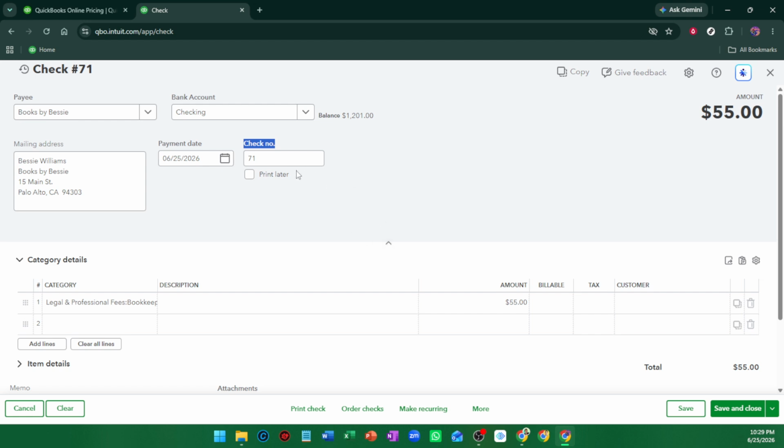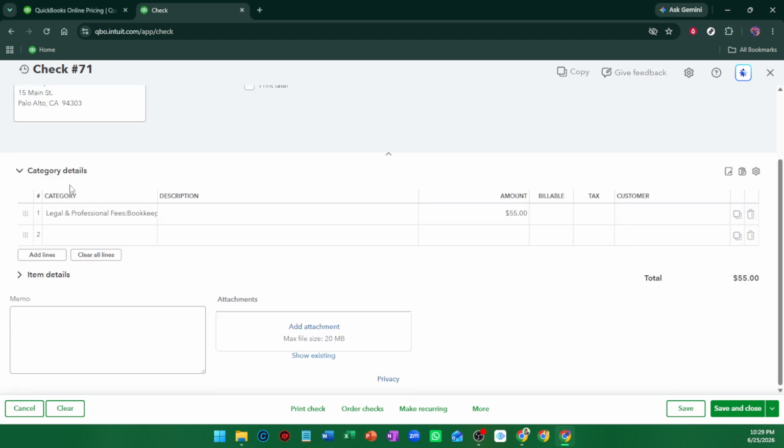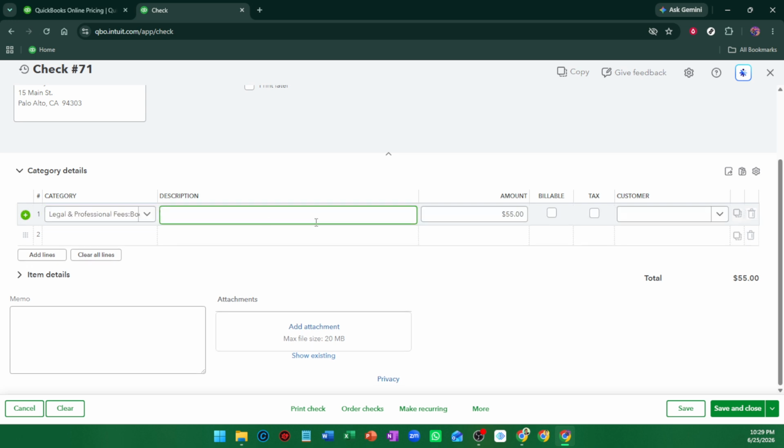Now move down to the expense or item section. This is where you tell QuickBooks what the payment is for. You can use category details to assign the payment to an expense account, which works well for things like rent, utilities, or professional services. You can also use item details if the payment relates to specific products or services you track as items in QuickBooks. Be sure to enter the appropriate information carefully so your bookkeeping stays accurate and your reports reflect the payment correctly.